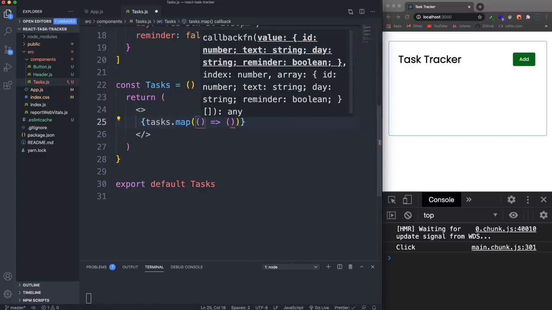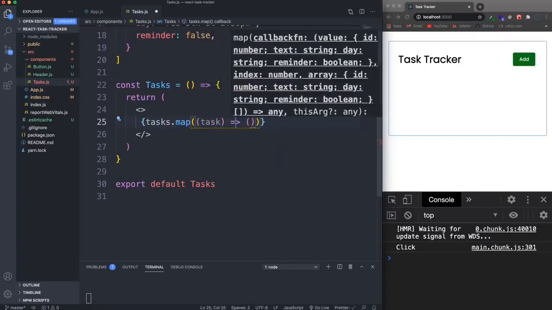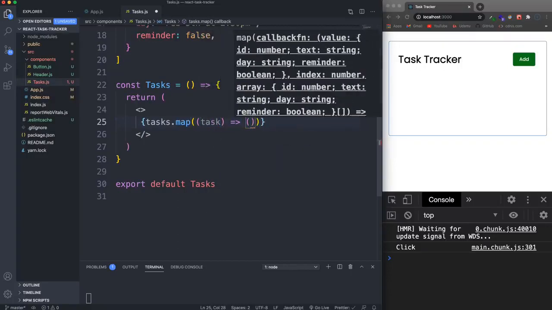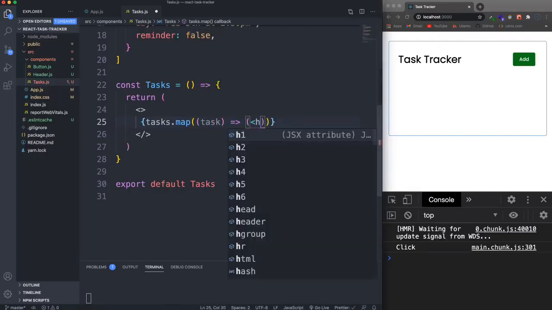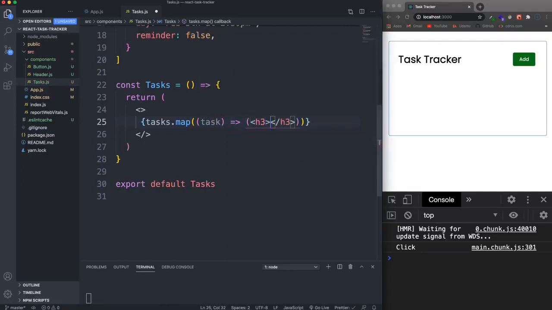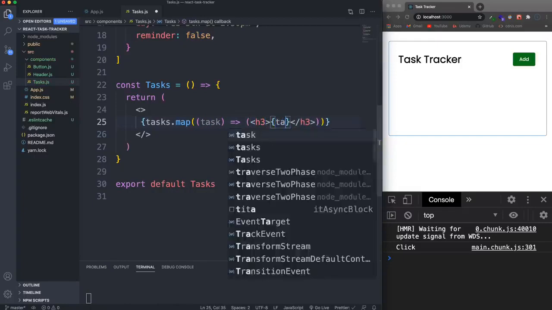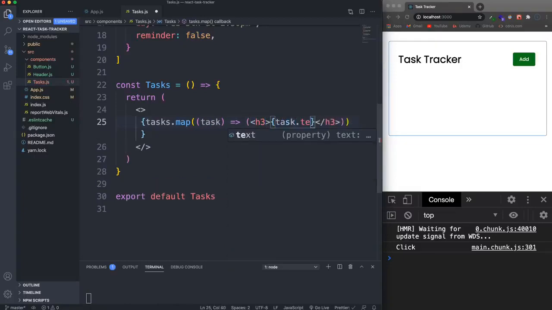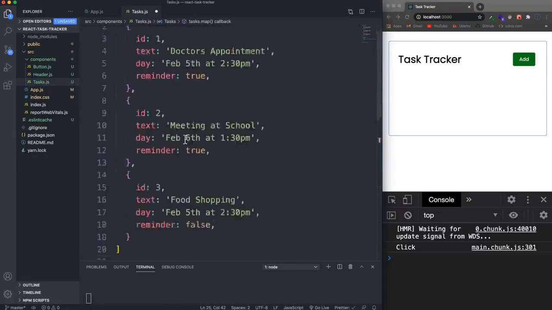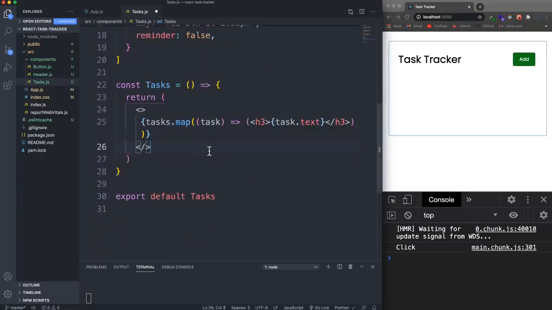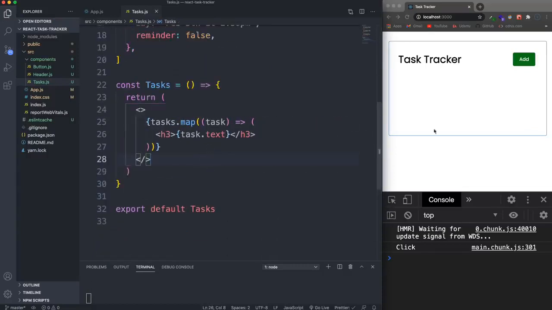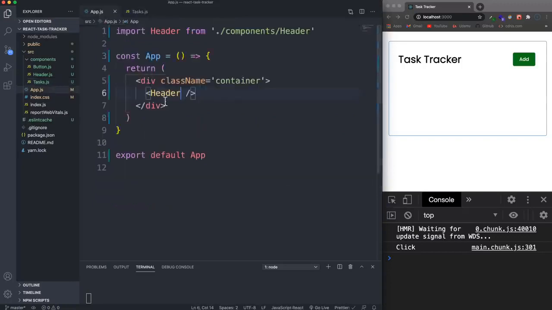Now for each task, I'll call it task, and then in here, for now, let's do an H3, and let's say we want the task dot, is it text? Yeah, so we'll just get the text for each one and output that. All right, if I save that, nothing shows because we haven't brought in the task component yet.